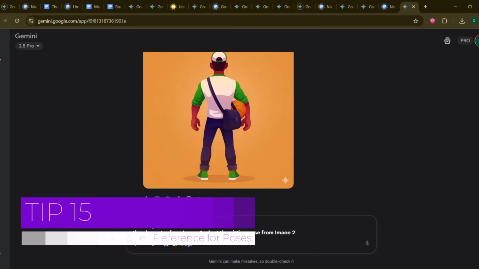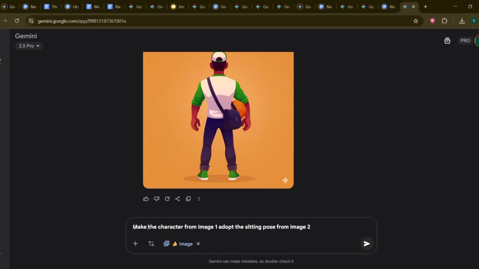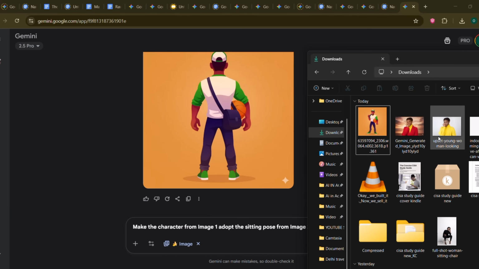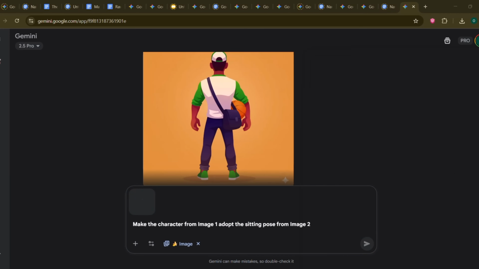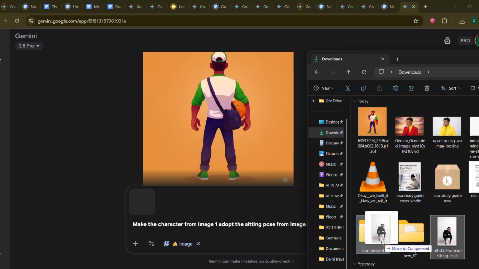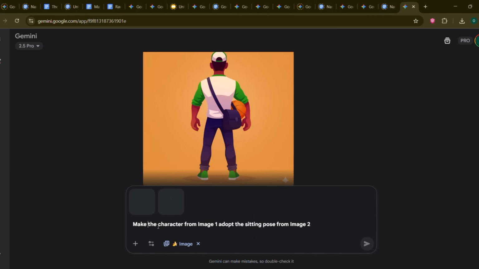Tip 15. Use multi-image reference for poses. This is how you put your character into new scenes. Upload both your master character portrait for identity and a separate reference image for the pose or environment for context. Prompt example: "Make the character from image 1 adopt the sitting pose from image 2." This separates the task of identity from the task of action, giving you way more accuracy.